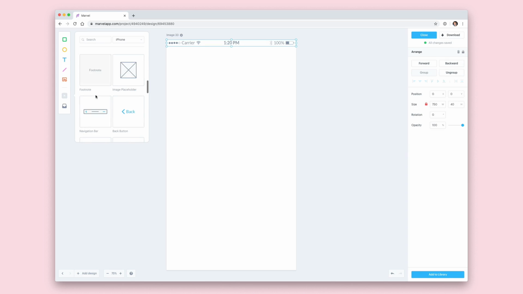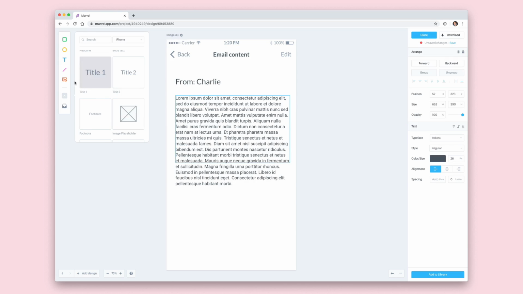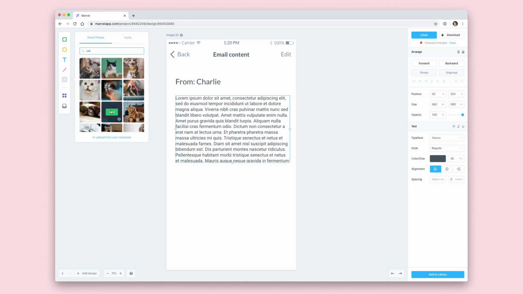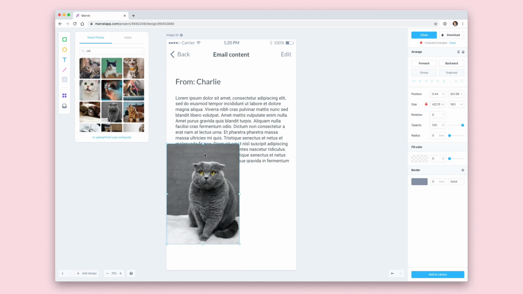So on this screen, I want to show the contents of the email. So I'm just going to add in a bit more text and also start thinking about what kind of image I want to use from a stock photo library. And I think a cat seems like a good idea. So let's add one of those in. We have our very furry looking cat. Let's resize it to make it fit.